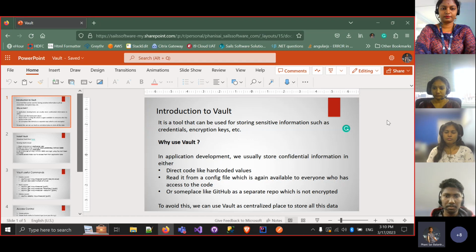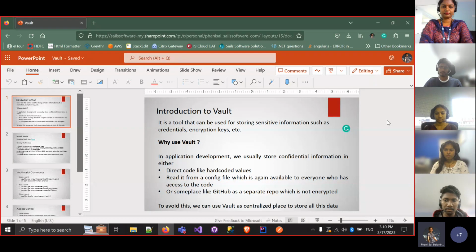But now, since it is in the vault, not everyone who has access to the code will be able to see this sensitive information. Only specific individuals who are authorized to use this, who have separate logins to this vault, or someone having this access token, only they will be able to see this information. Okay. And also, Vault uses a logging mechanism.